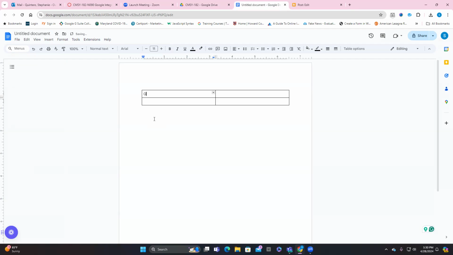So I'm going to type in Google Docs, and I'm going to tab over and type similar to Microsoft Word. And then let me just do one more. We'll do Google Slides, and we'll say similar to Microsoft PowerPoint. Okay, so here's my table.